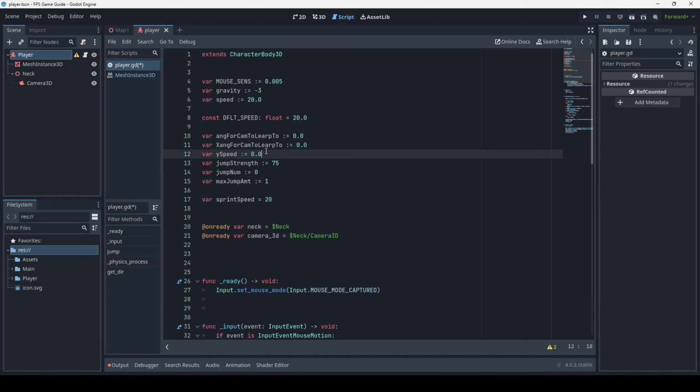And then we have the Y speed, and I'll go over exactly what that is. We have the jump strength, we have the jump number, and we have a max jump amount. And I'll go over exactly what these four mean in detail later. And the sprint speed is just how much speed we add on to speed when we sprint.